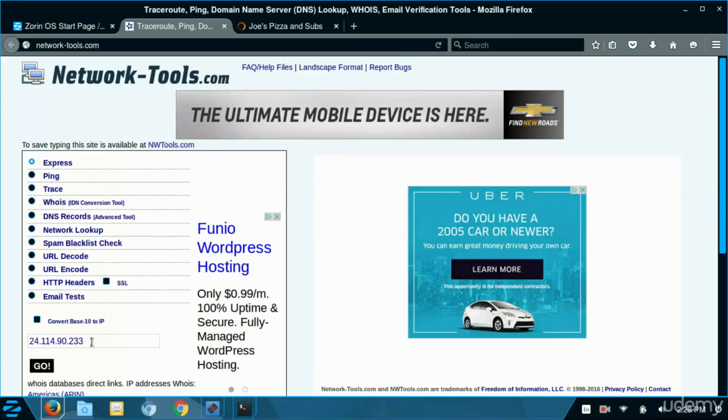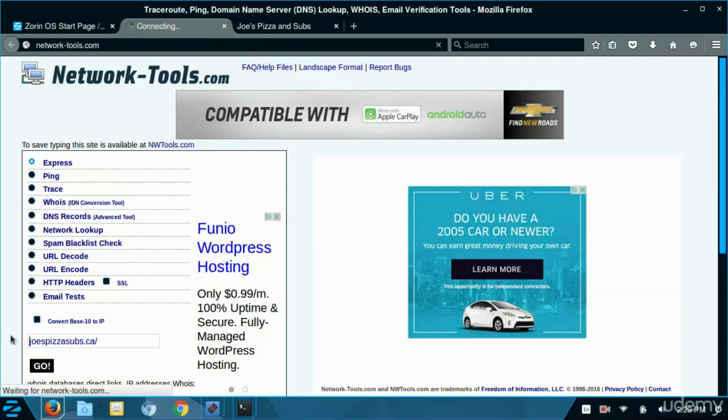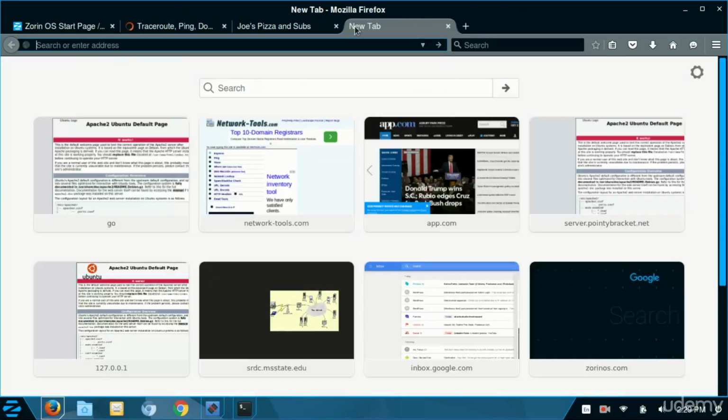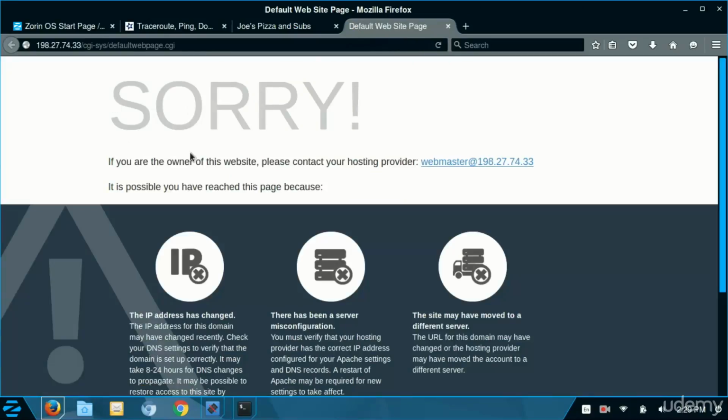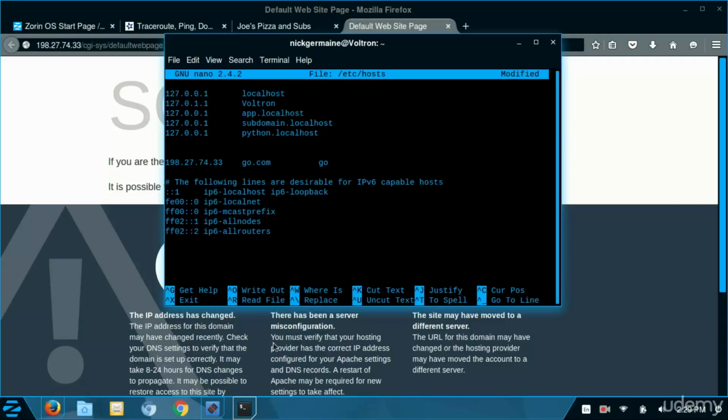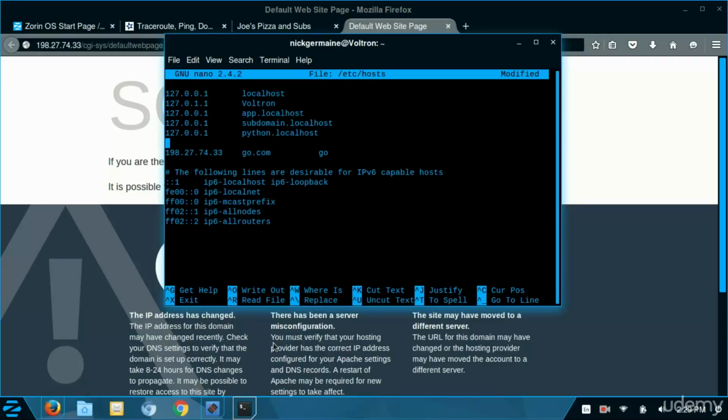So let's see if this will work. This is the IP address I'm getting. So I'm going to check if that IP address will route to the website as well. Nope, but it routes to this page. So this is the page we should see after we paste this into our hosts file. So let's go ahead and save.